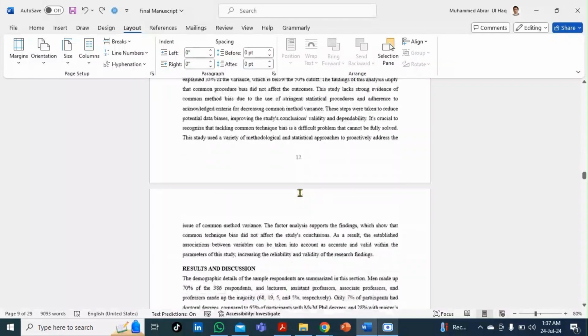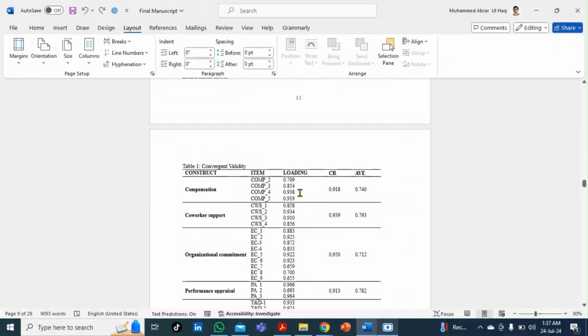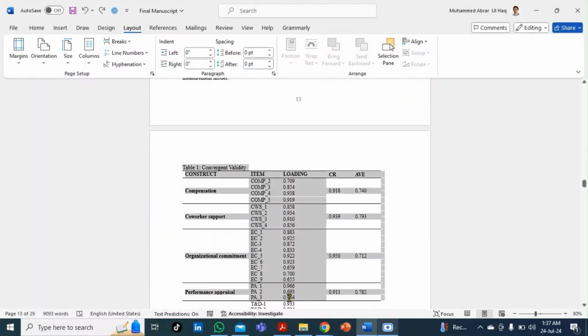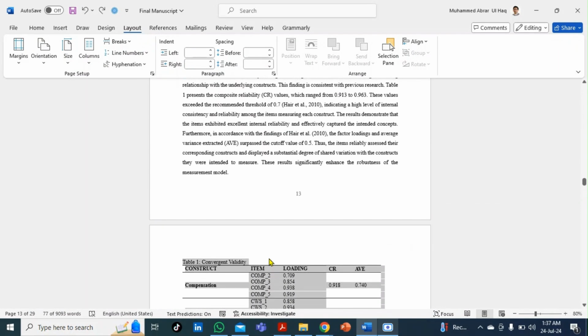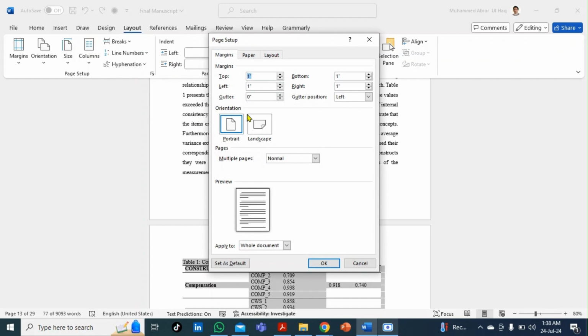Let's suppose I'm going to select one page here. Let's suppose I'll select this one. I'll select this table only. I want to convert this into a landscape. So here I'll go to the layout. In layout, you have to click the small arrow. So here is orientation, portrait and landscape. So click on the landscape, go to the bottom.